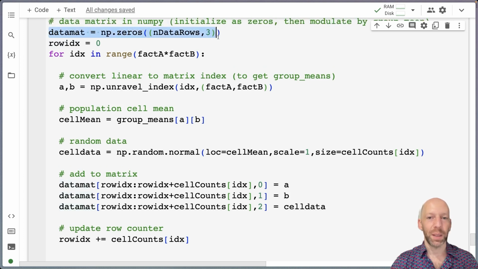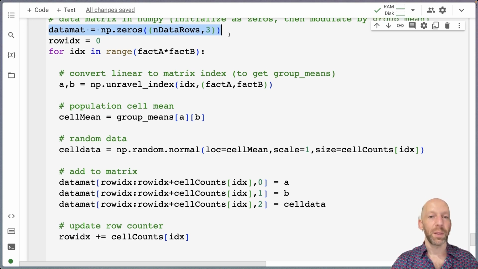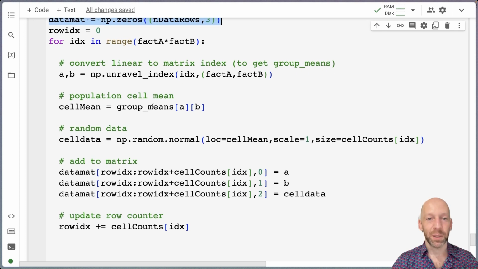The data matrix is going to be n by 3, and we need 3 columns here because we have the dependent variable, and we have the label for factor A and the label for factor B. Okay, so now I have this matrix, group means, and I need to extract the corresponding column and the corresponding cell row in here.